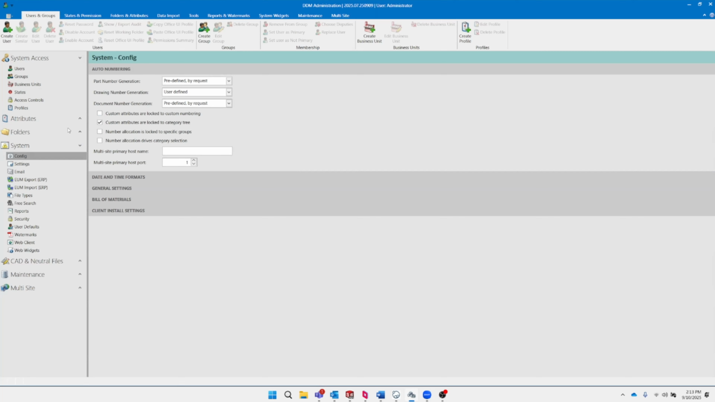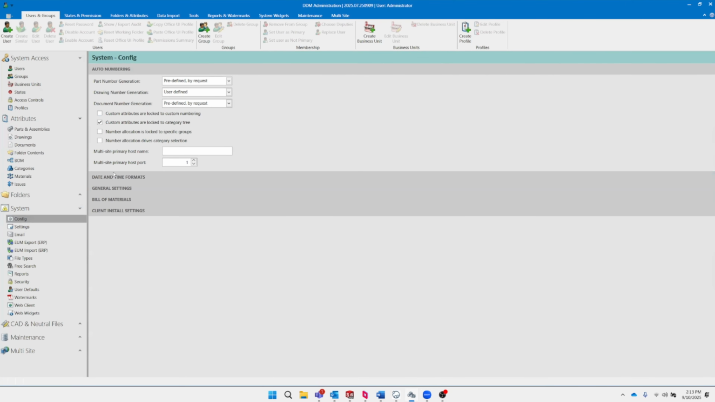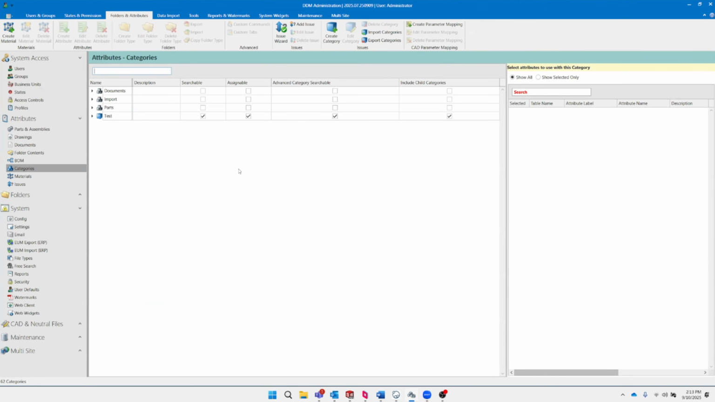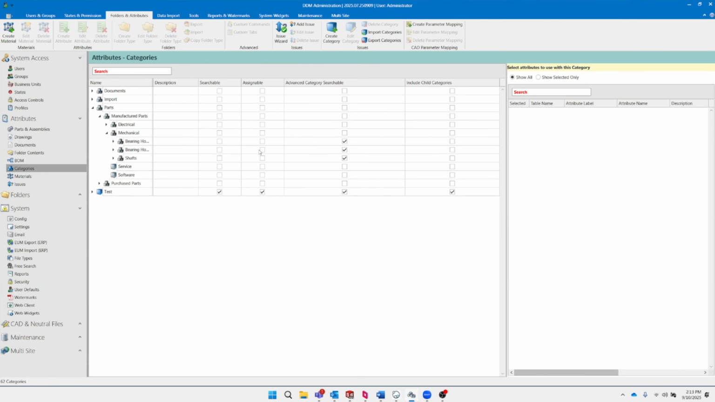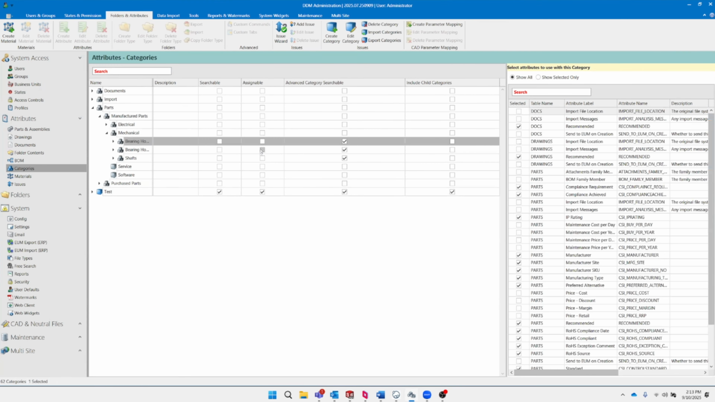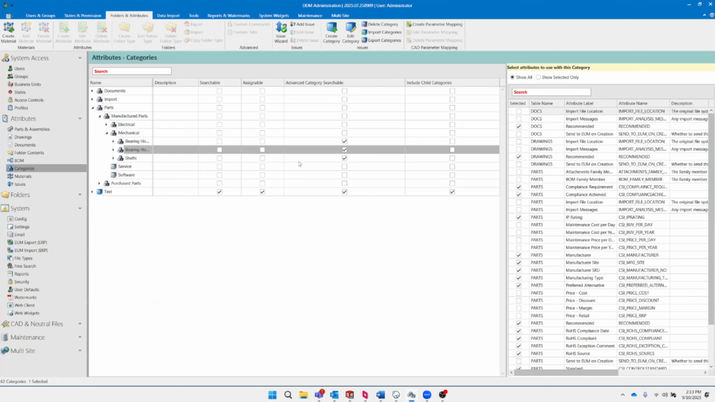So if we head now over to the categories themselves, here we can make a lot of the same changes, but it's an easier view to work in, I think. So we can see each of the base level categories here. I can expand as in the office environment, and we can see all the options that are available. And if we select one of these categories, we can also see the attributes that are assigned.